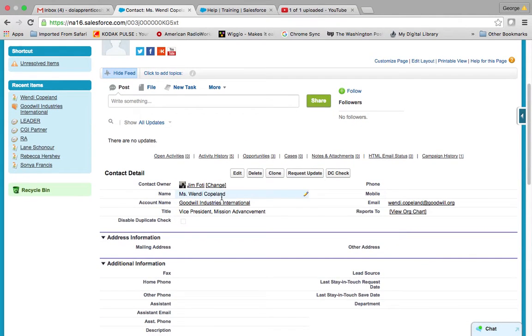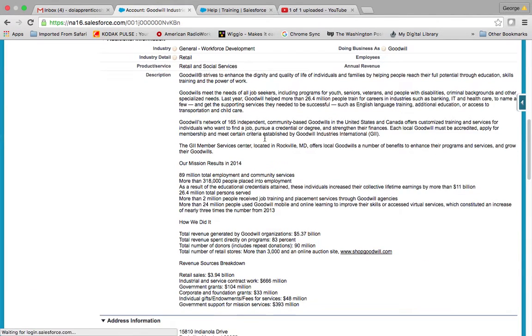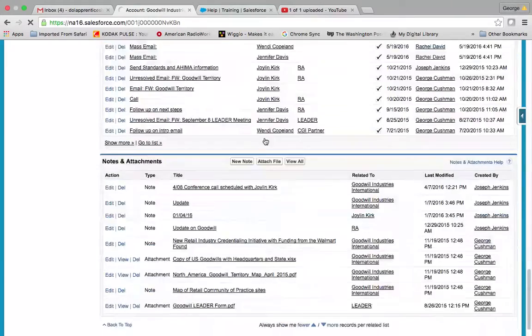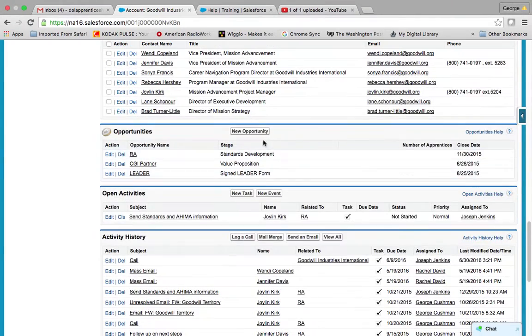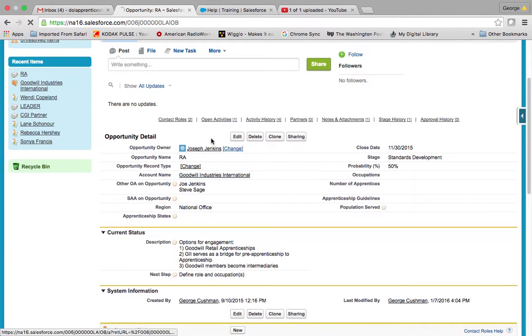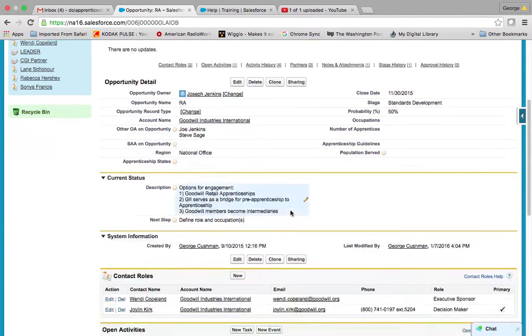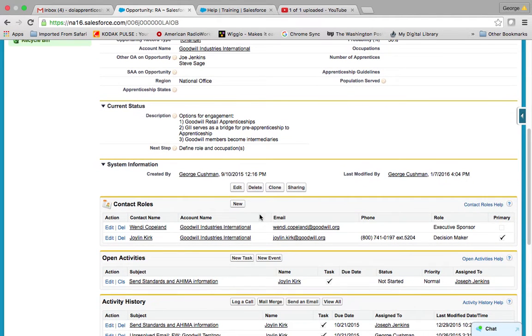Now I mentioned opportunity. As the opportunity develops, this has 3 opportunities at this particular organization. So one is a registered apprenticeship program, and we can see that Joe Jenkins is working on it and that they're at the standards development stage. And we can see that Wendy's involved, and she's the executive sponsor, and Joylyn Kirk is actually the decision maker.